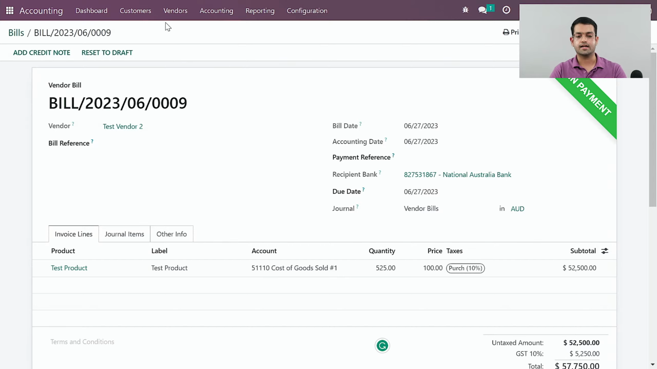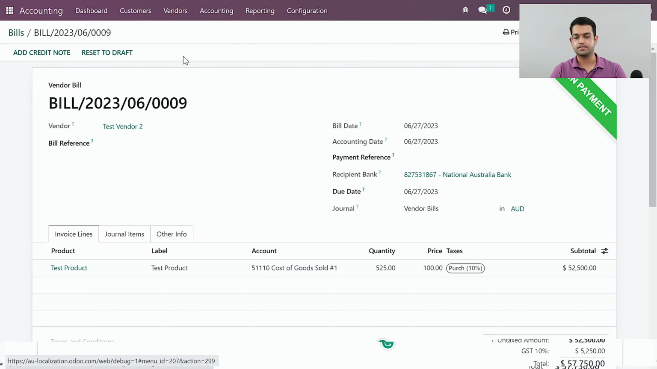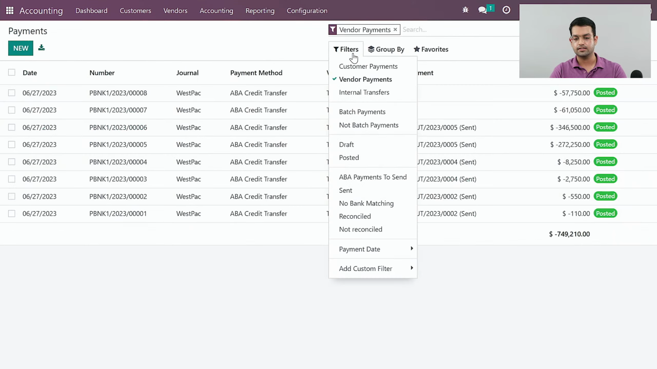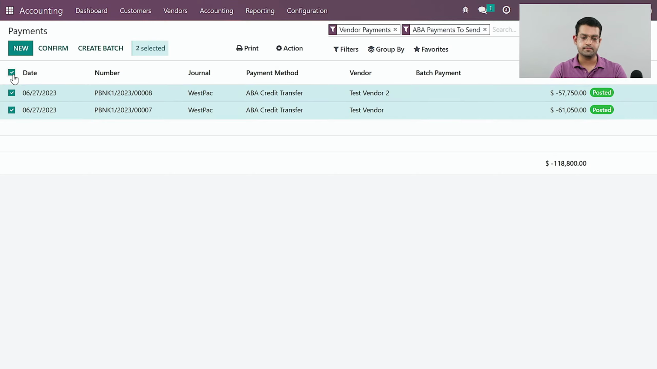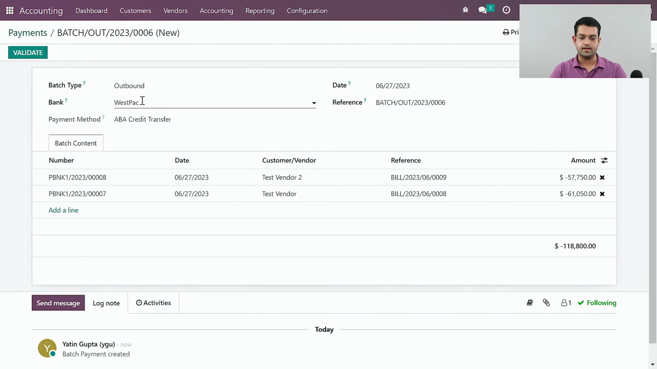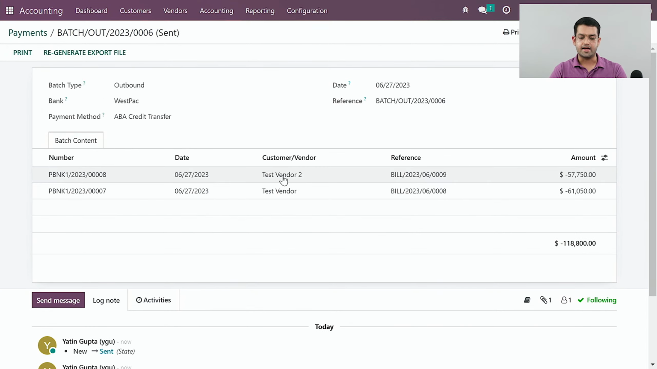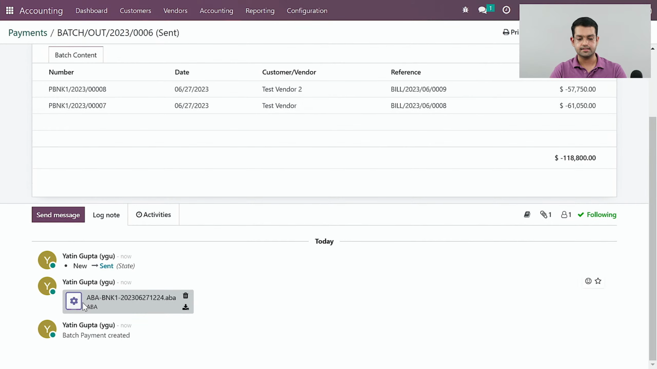So what I do is that I click on vendors next, click on payments, and then I just use the filter ABA payments to send. It will show me two payments that I need to send to the bank. I select all of them. I create a batch. When I create a batch, you will see that it is right now in the new part. When I click on validate, automatically in the chatter, Odoo will create the ABA file in the correct format, which we can export now and then upload on the bank's portal.